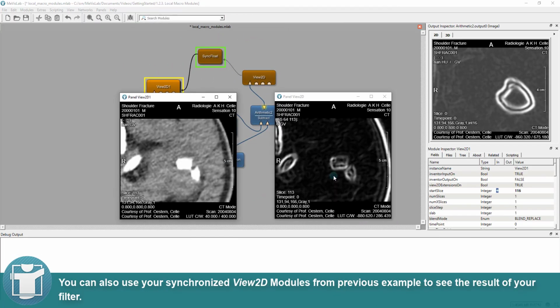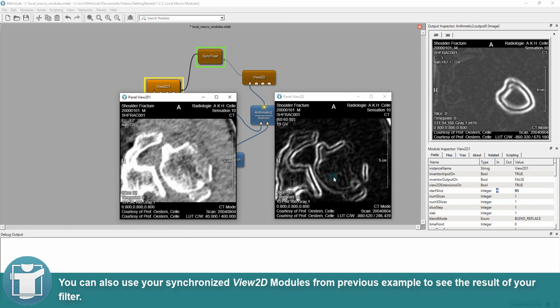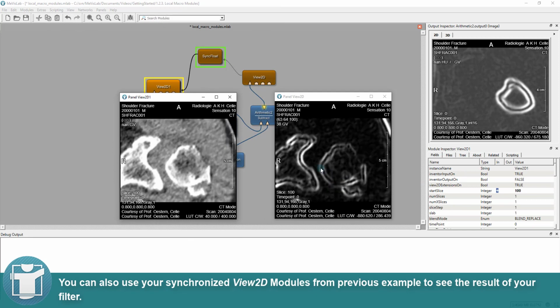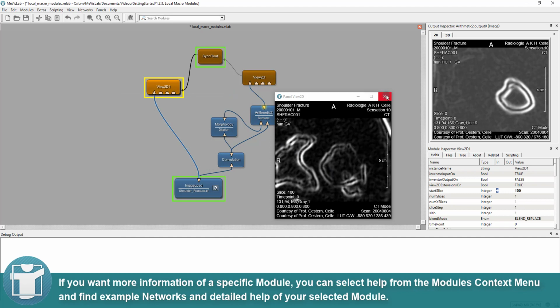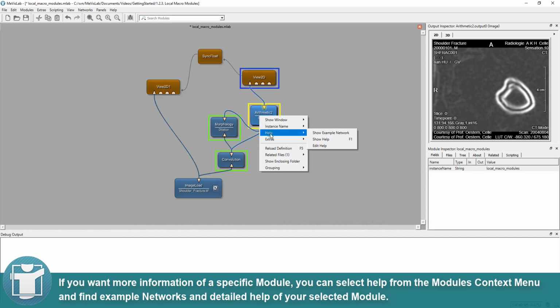You can also use your synchronized View 2D modules from previous example to see the result of your filter. If you want more information of a specific module, you can select Help from the Module's context menu and find example networks and detailed help of your selected module.